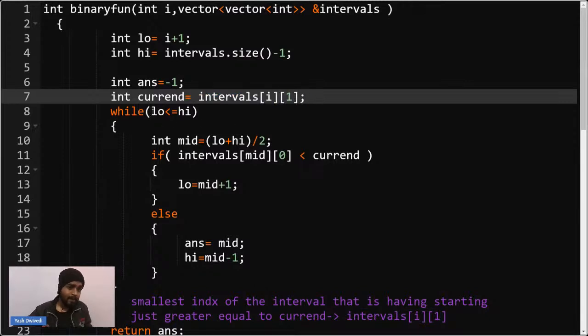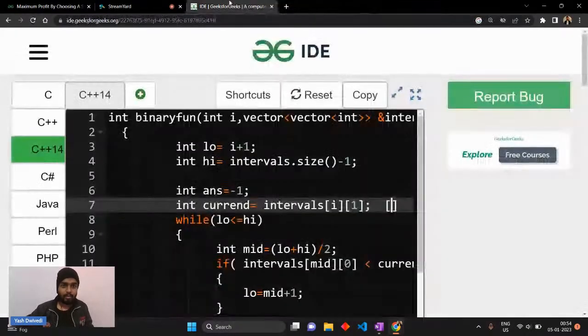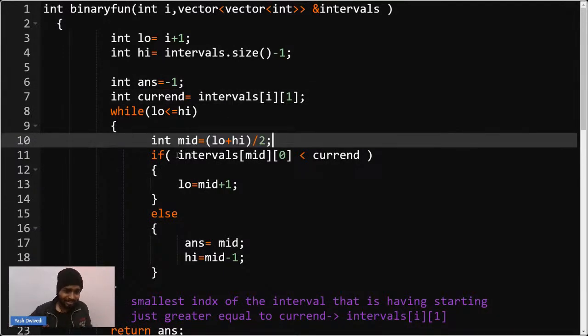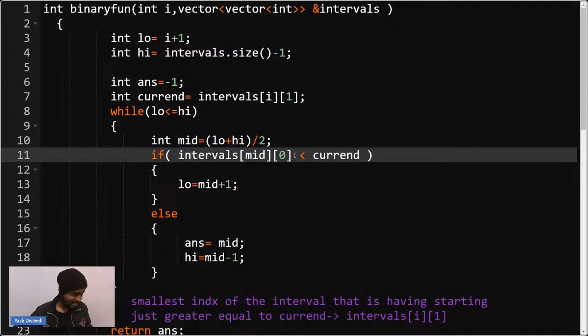That is I1. Now while low is lesser equal to high, because in I0 the starting is stored, in I1 the ending is stored for the ith interval, and in I2 the profit is stored, I'm finding my midpoint. Can we store the start of all the jobs? That is also possible. But this is better because we are not taking any extra space.